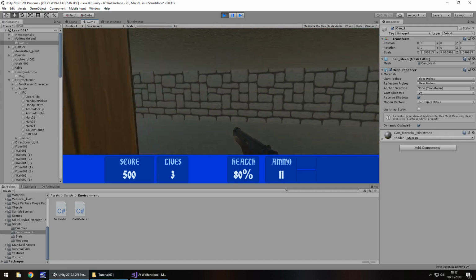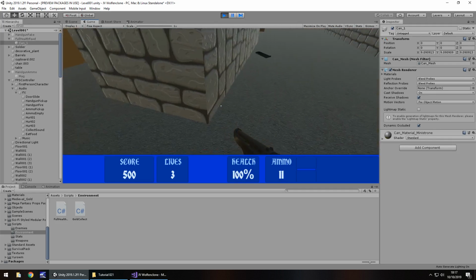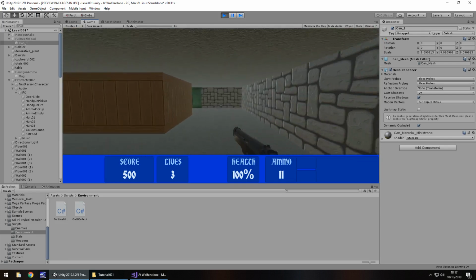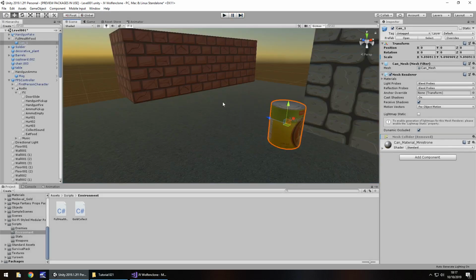So we're down to 80%, and let's collect the can of food. There we go. So we've eaten the food, and we're back to 100% health. Excellent. So the next one is to just increase it by, let's say, 10.